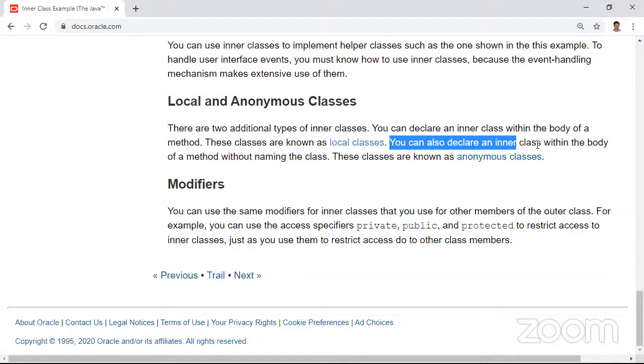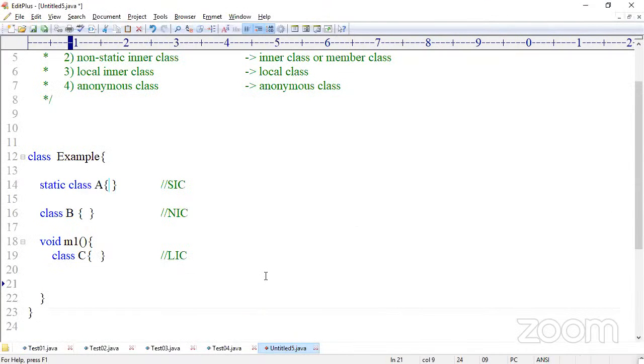You can also declare an inner class within the body of a method without naming the class. Without naming the class, and what? Now listen, this is the class. Class name is not required. When a class name is not required, the class keyword is also not required. If you remove the class keyword and class name, then it becomes a local block, no? Then how can I say it is an anonymous inner class?